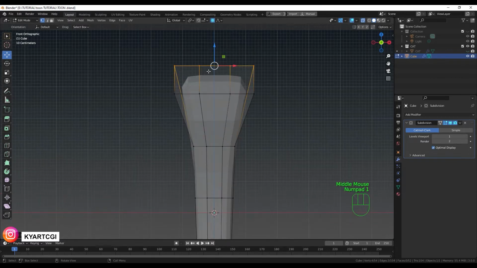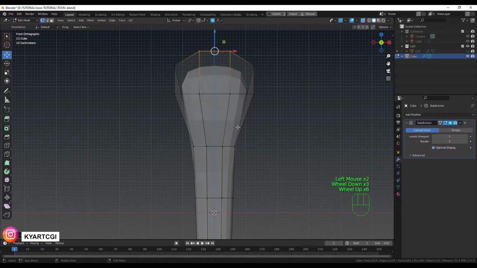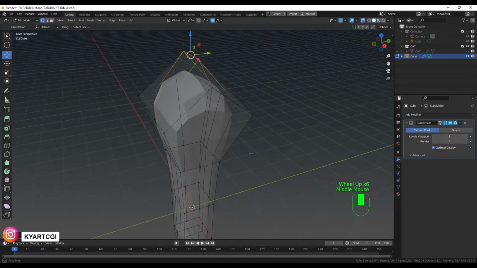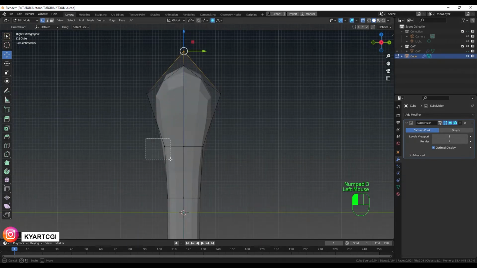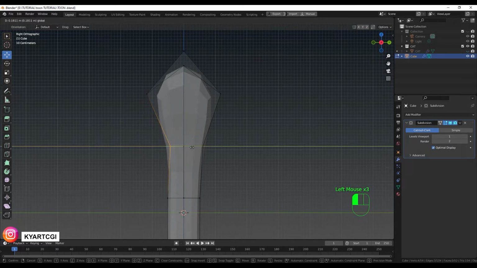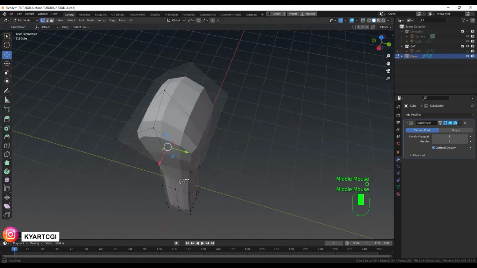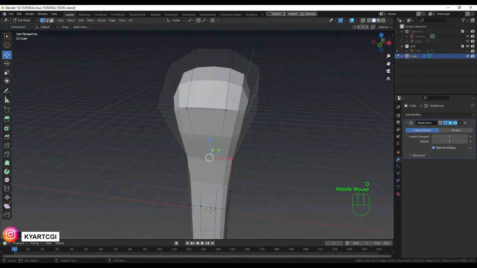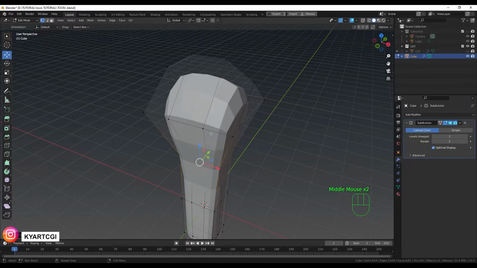Looks good. Front view, select these ones, then up, like this. It looks good. Now, side view, I'm just going to select these vertices. I'm going to deactivate the proportional editing. Maybe a little bit right here. Okay. Now we're going to select these vertices, these edges, sorry.